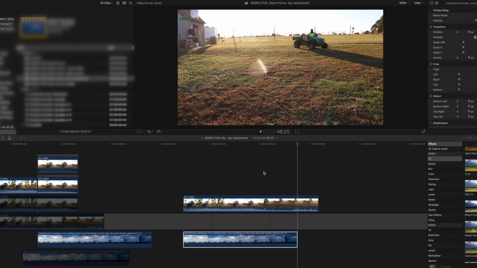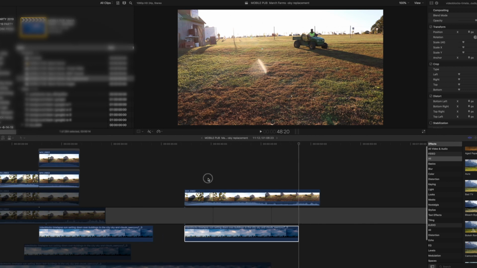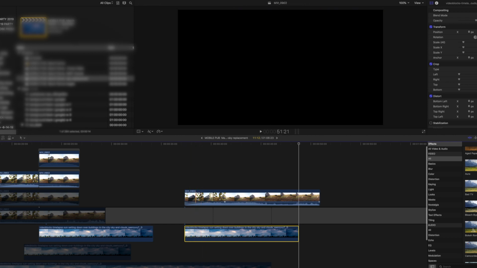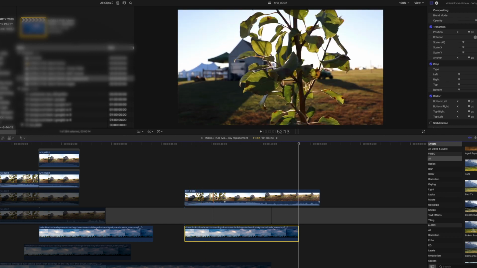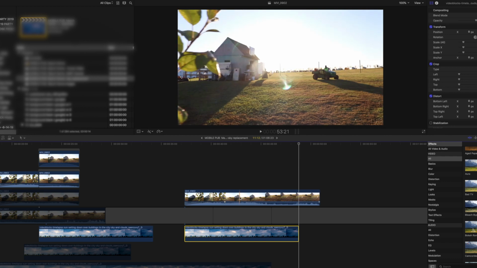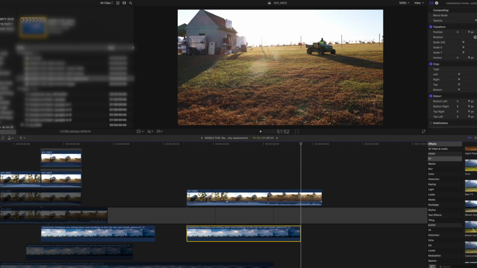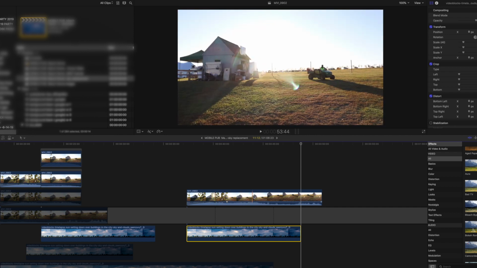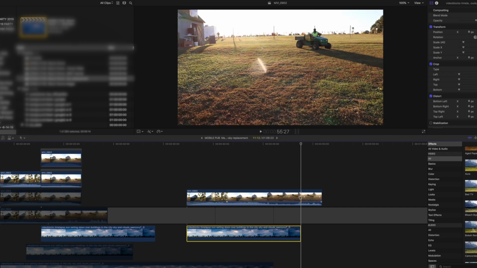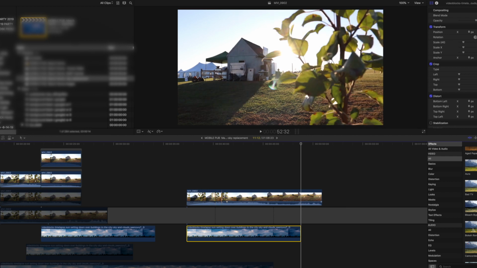All right, guys, let me show you how we did the sky replacement. For this, I took the last scene that we had in our Marsh Farms video. If you haven't watched that, go ahead and check it out in my description. This was the last scene, and this was the original footage right here. As you can see, the sky is all blown out.